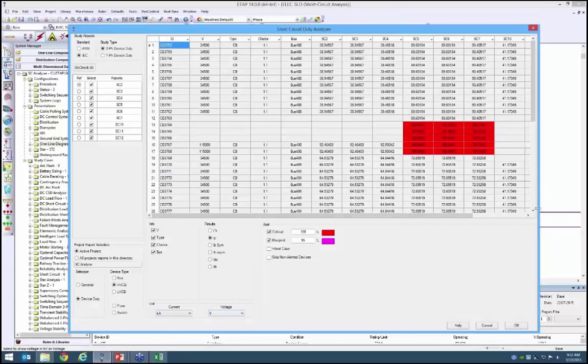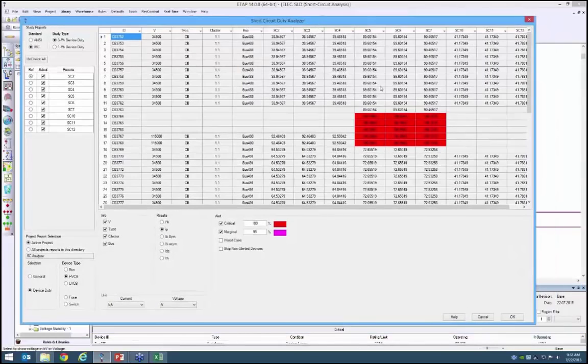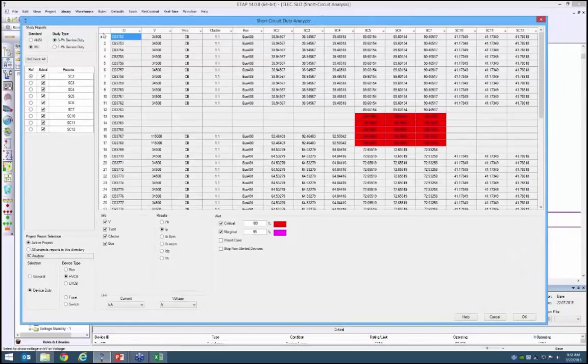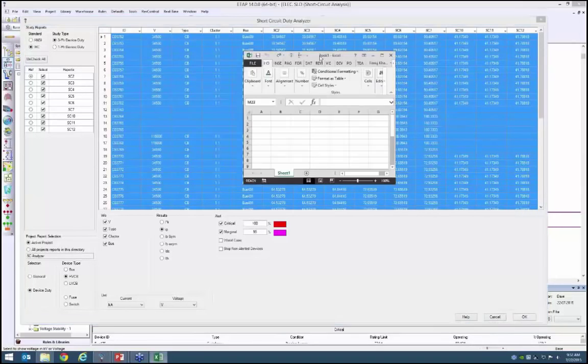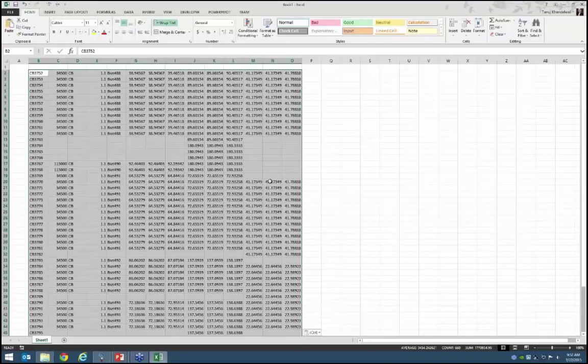Now let's say I wanted to take this data into Excel because I want to do different types of additional analysis through Excel, or color code things in a different manner. You can just select this entire table, Control C or copy this table. I'll bring up an empty Excel workbook here, and I can just simply paste that information into the system.